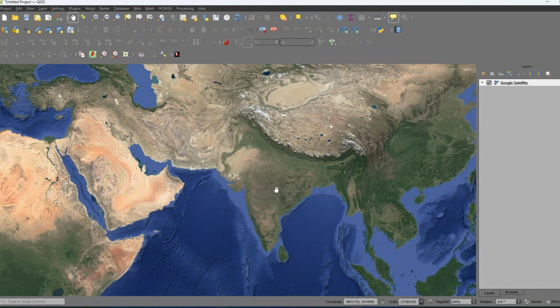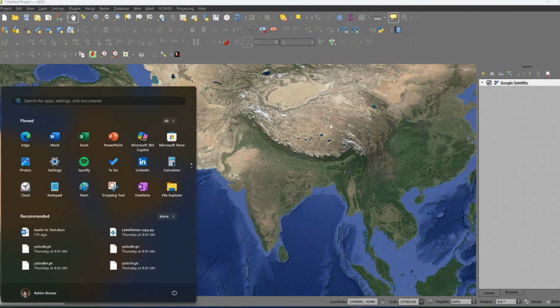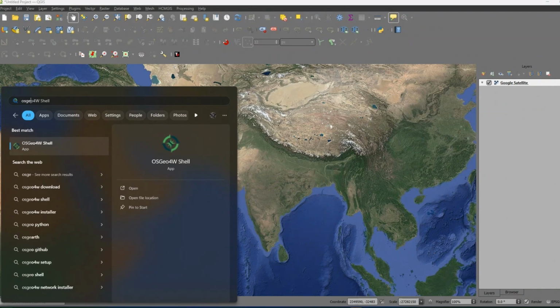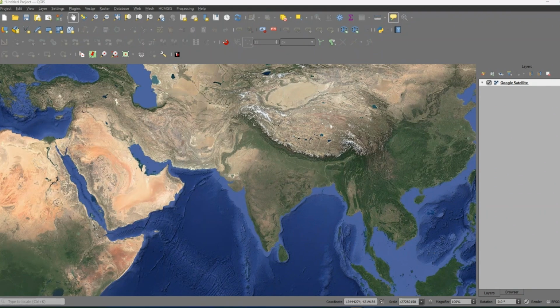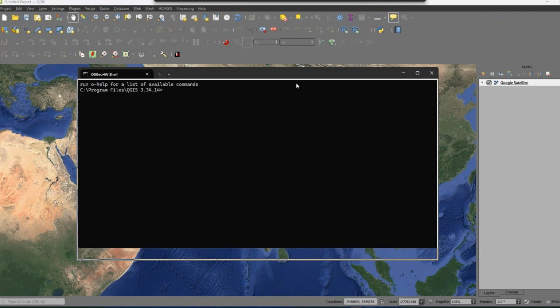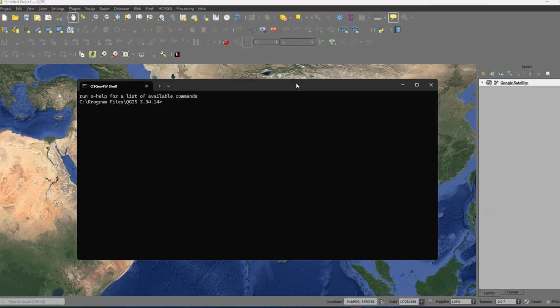To access the QGIS Python environment, we have OSGeo4W Shell. Here we will search OSGeo4W Shell. The OSGeo4W Shell is the default Python environment for QGIS. When you install QGIS, by default this Python environment gets installed. We will try to import the torch library here to see whether the GPU is enabled or not.